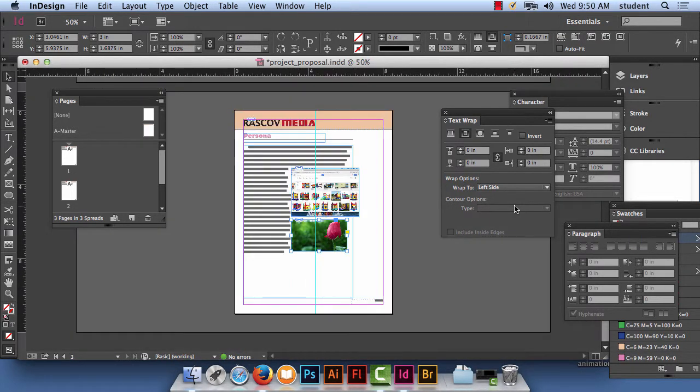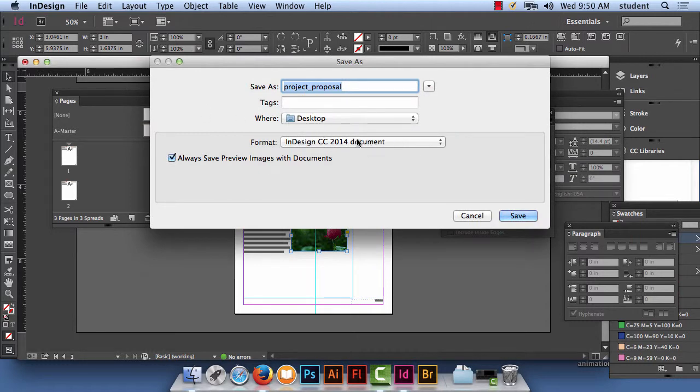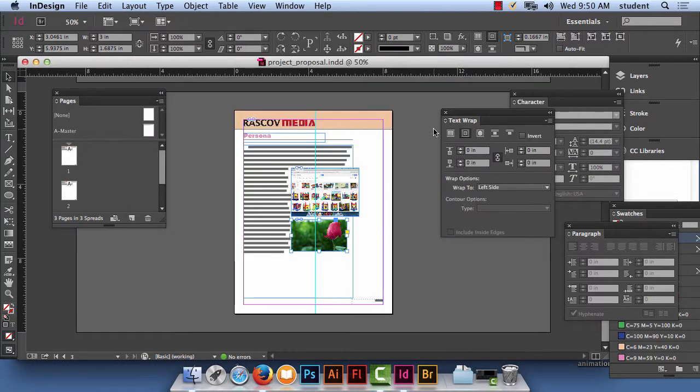Okay, let's talk about getting out of this, right? We want to take our information and get it out of this program. How do I export it out? Okay, so there's a variety of different ways. Of course, if we just go under File, Save As, it's going to save an InDesign file. And I can just save it.